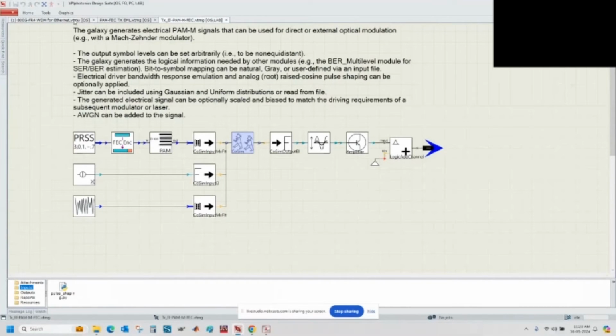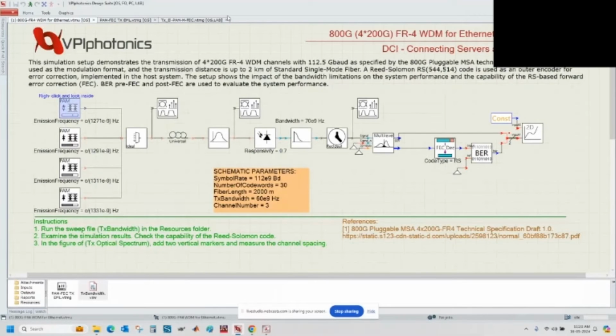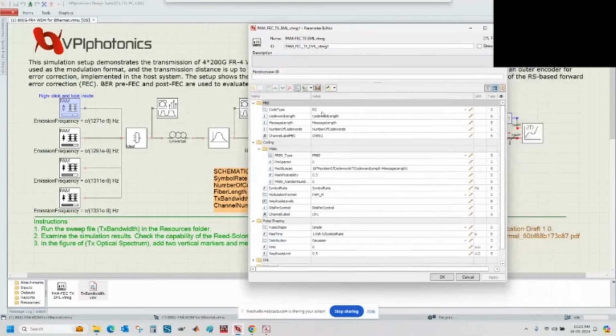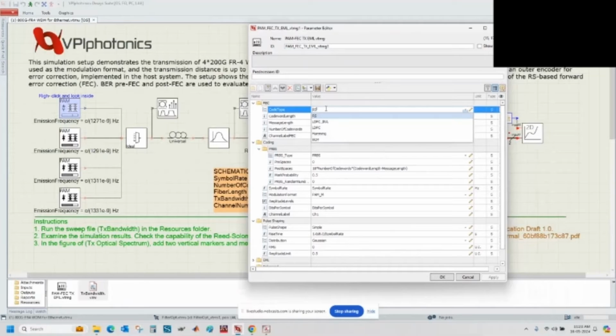If we go back to the main schematic, so we were inside this transmitter. And by the way, if we look at the parameters of this transmitter, we see that we can control the parameters of all the modules inside from here. We don't need to go inside to control the parameters. So we see here the parameters for FEC, for PRSG, pulse shaping, etc. And we see for FEC, we can see the code types which are supported by this FEC encoder, basically. So in this case, we are doing Reed-Solomon.